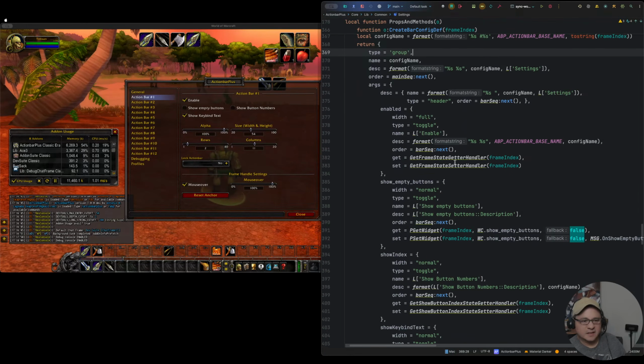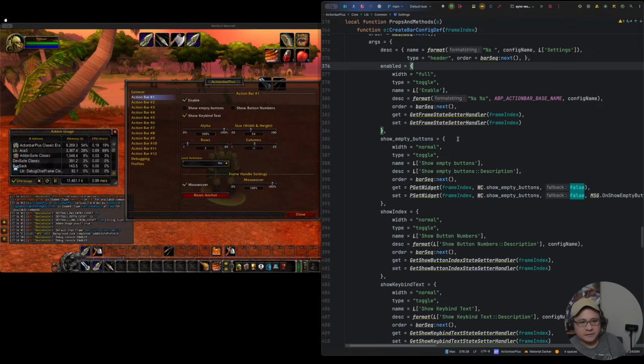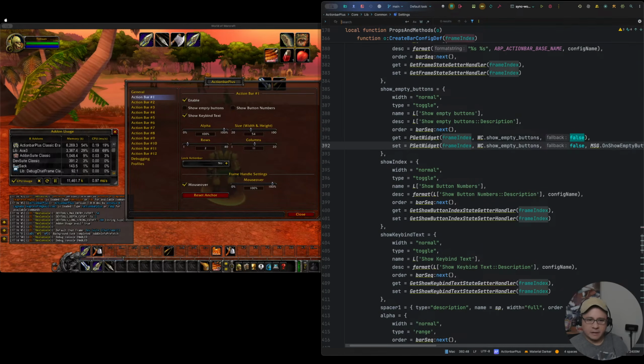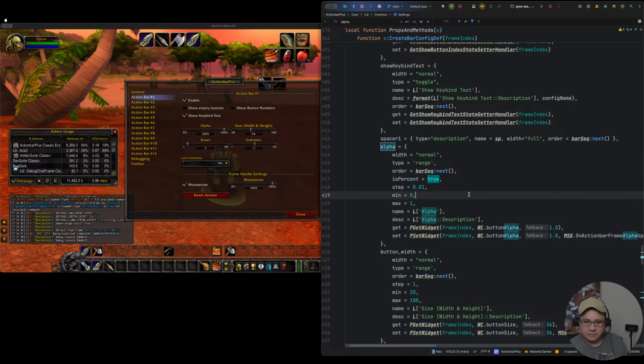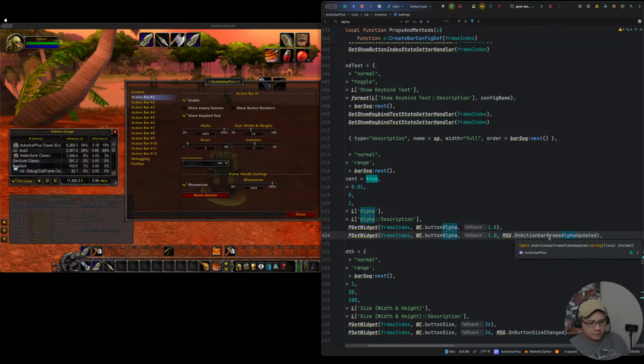So here's the settings for them. These are all like ACE3 configs, so this is really nice. So I'm gonna go through and figure out what message it is firing. So alpha updated. So what I'm gonna do is basically look at references in IntelliJ.